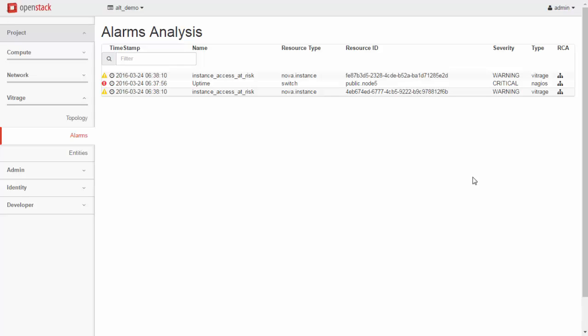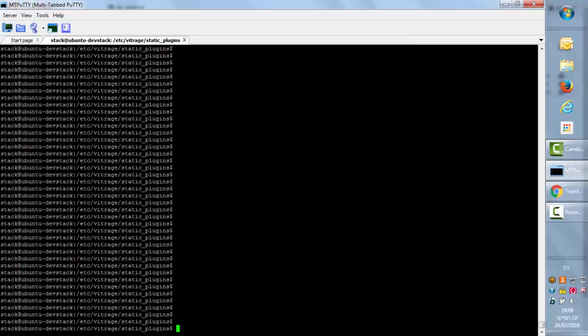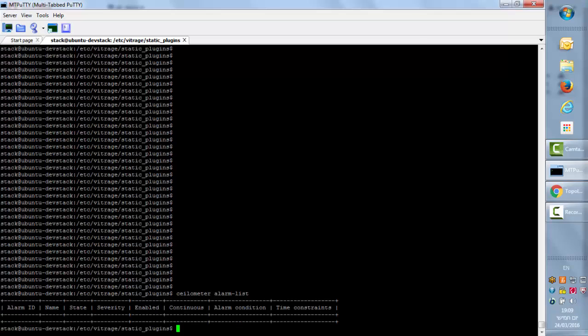In addition to Nagios alarms, we also have alarms coming from AODH, Ceilometer. So now I'm going to demonstrate how we create alarms in AODH and how we see them in Vitrage. There are currently no alarms in AODH. I'm going to create two alarms. One is a threshold alarm, saying that if the CPU is above 10%, raise an alarm. The other one is an event alarm, which is already triggered.